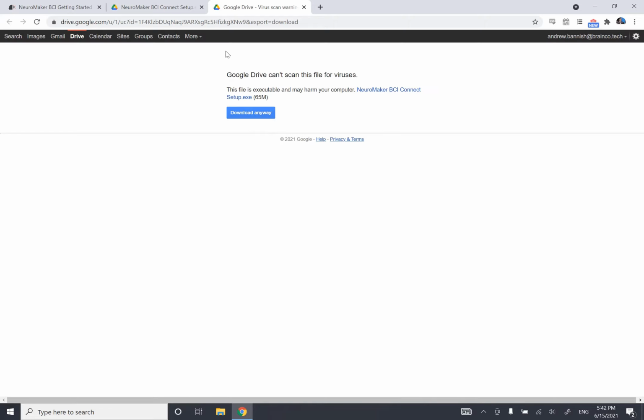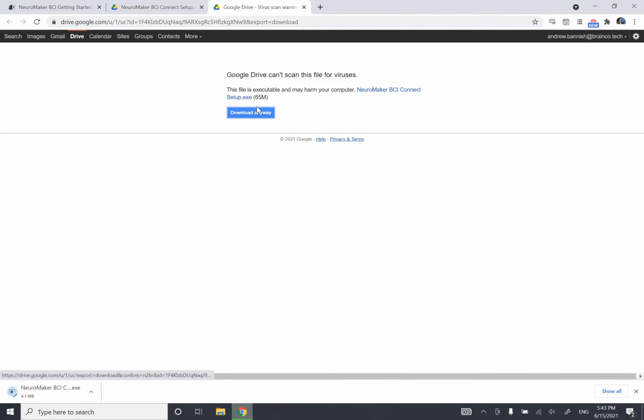So you're going to see that in just a moment, my screen is going to show up with the NeuroMaker BCI Connect software download. And the file itself is going to be a little under 100 megabytes. That's going to include everything you need from the packages to set up your software and all of your applications. As you can see here, it's 65 megabytes. We're going to download this. This is outside of the realm that Google Drive can scan, but we know this is safe software, so we're going to download anyway.